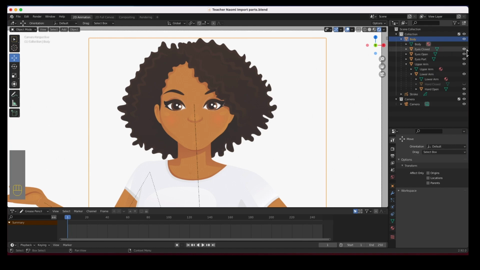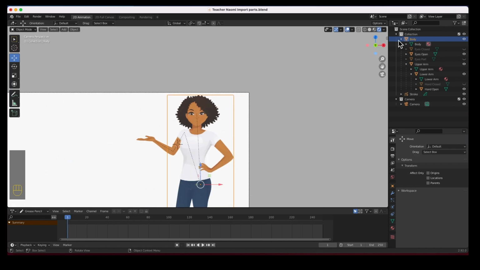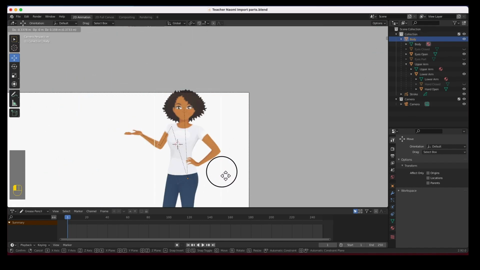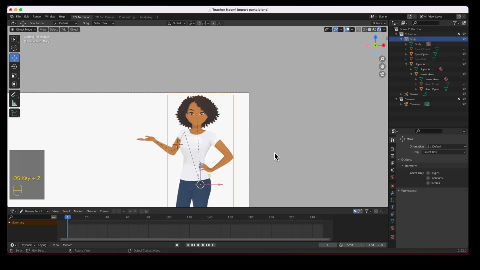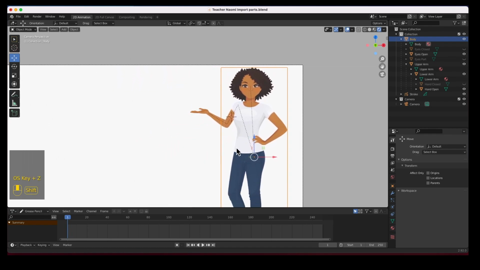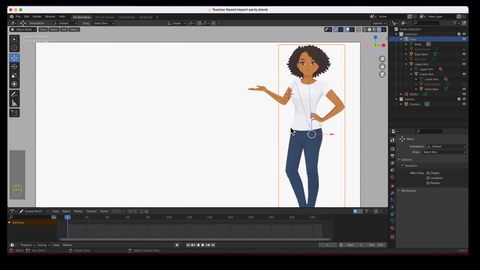Now I can just hide these temporarily. And then if I select the body, everything goes with it. Cool. We're getting there. Now I'm just going to bring in the lips.